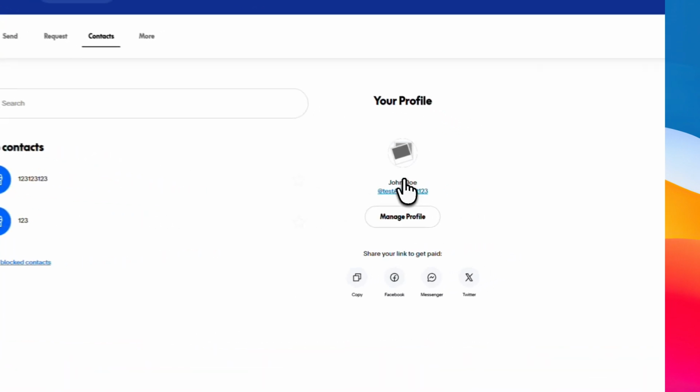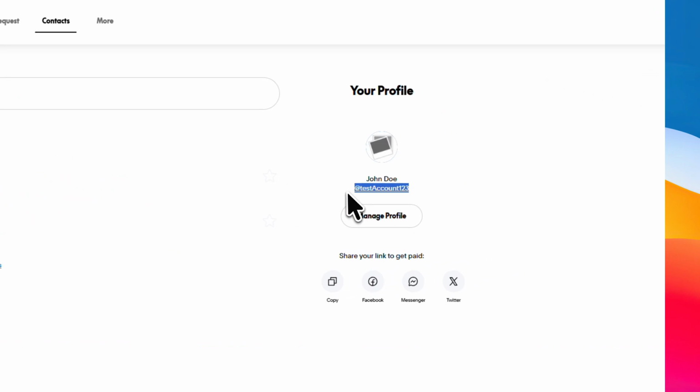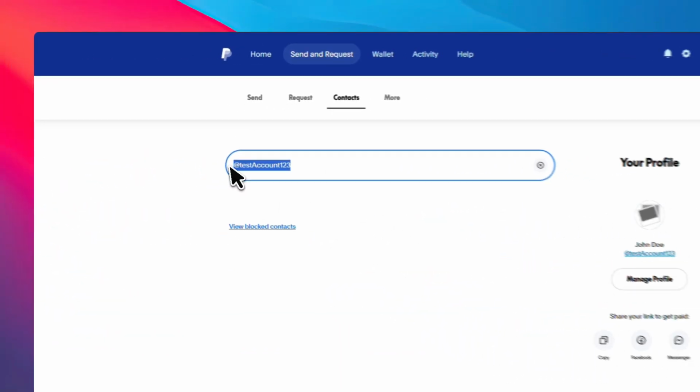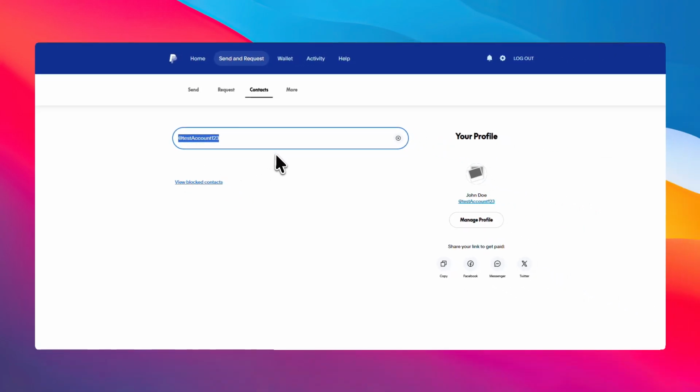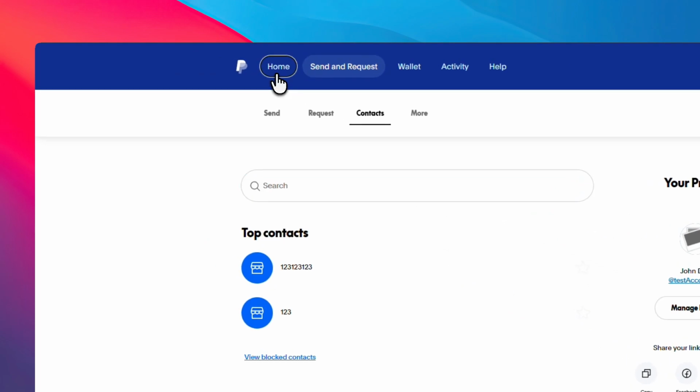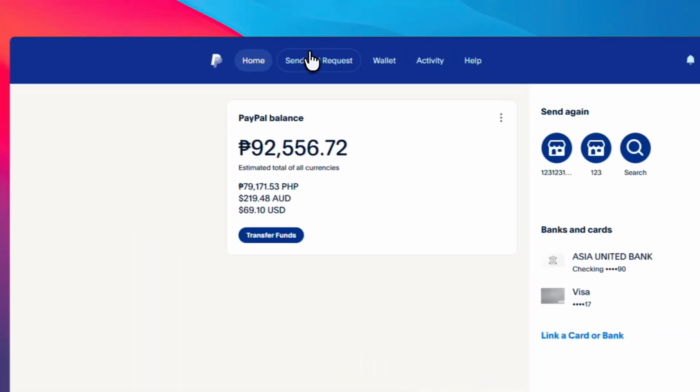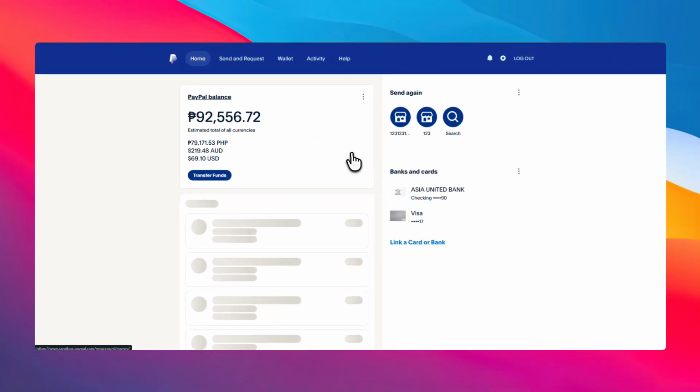When viewing your profile and tag, make sure you're looking at your own account details and not one of your contacts. If needed, pause for a moment and confirm that the profile shown is yours before sharing anything. That's really all there is to it. You go to Send and Request, open the Contacts tab, and there you'll find your PayPal profile and your PayPal tag. It's a simple path, but if you've never looked for it before, it can be easy to miss.